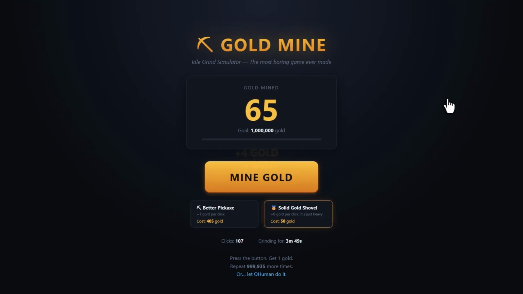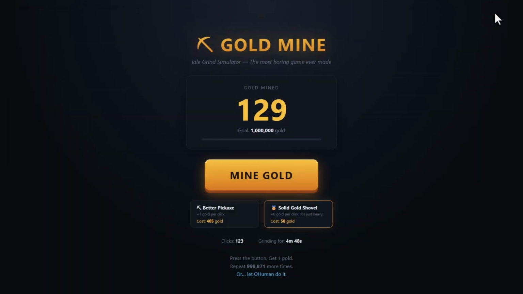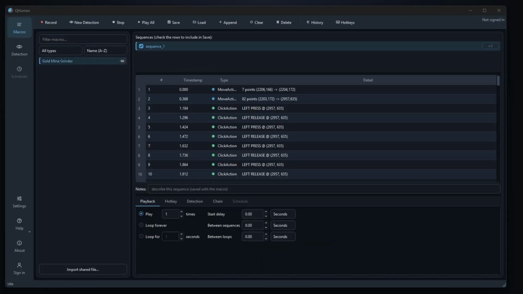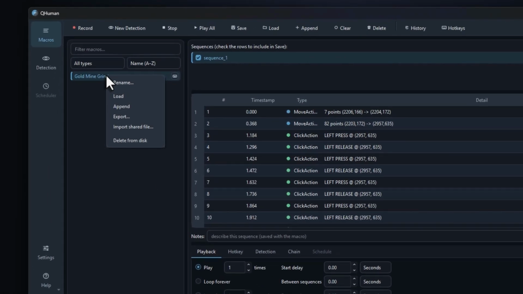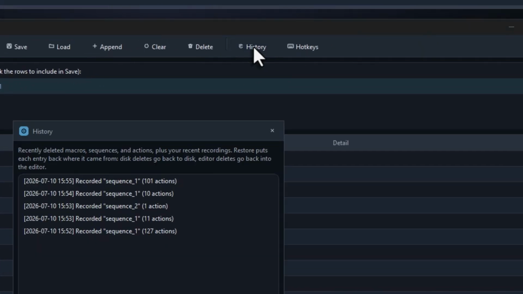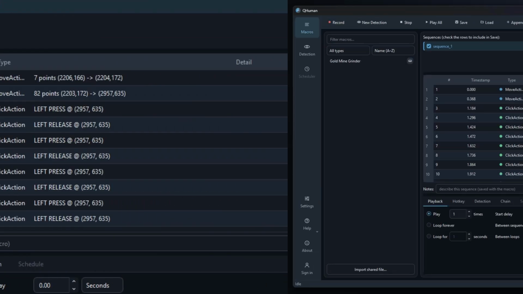One last thing worth trusting. Your work is safe. I'll close QHuman completely and open it again. And the library comes back exactly as I left it. Macro, hotkey and all. Your saves live on disk, and they survive app updates too. Right-click a macro to rename it or delete it from disk. And if you delete one and regret it, the History button on the toolbar keeps recent deletes ready to restore. Saved means saved.